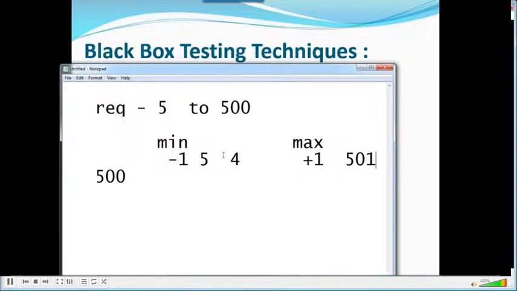So it should not allow. 4 is allowing means that is a bug. 501 is allowing means that is a bug. And also you need to test in between, you can take any number, it should work. Suppose you can take 400, it should work, because in between. You can take 9, it should work. Randomly you can test that one. So this is the way we need to test boundary value analysis.